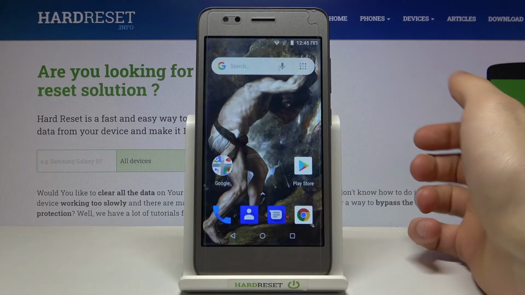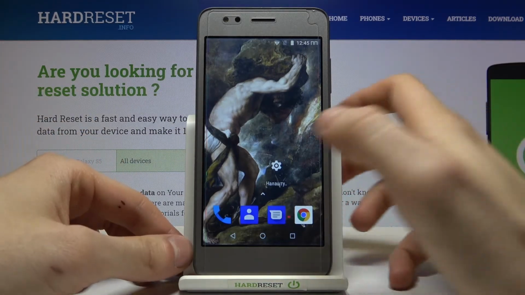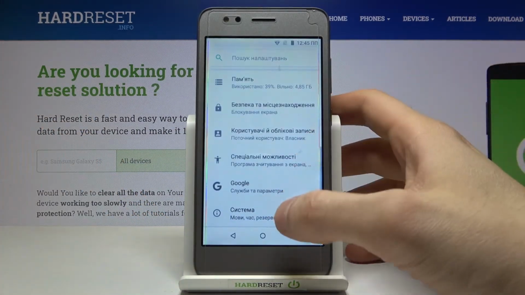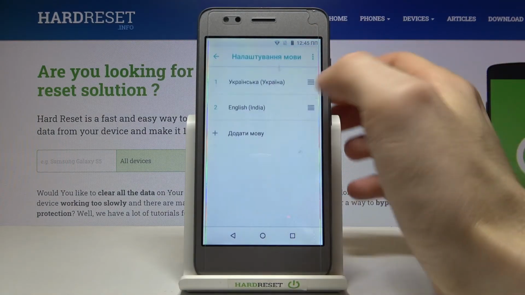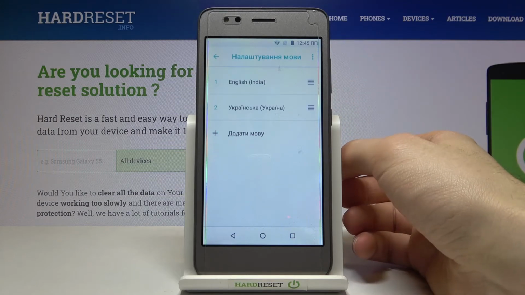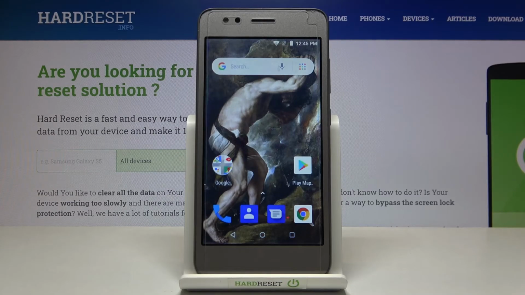If you want to change it back to English, you just have to go to the Settings, then to System, Languages and Input, Languages, and drag English back on top. And that's it.